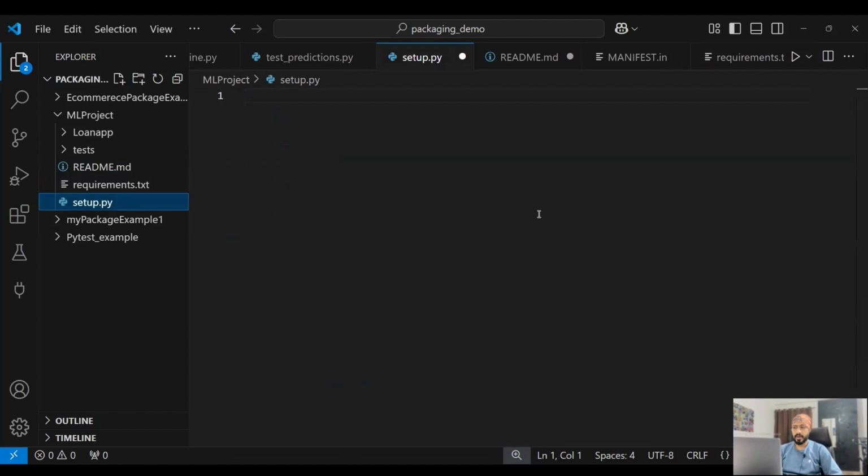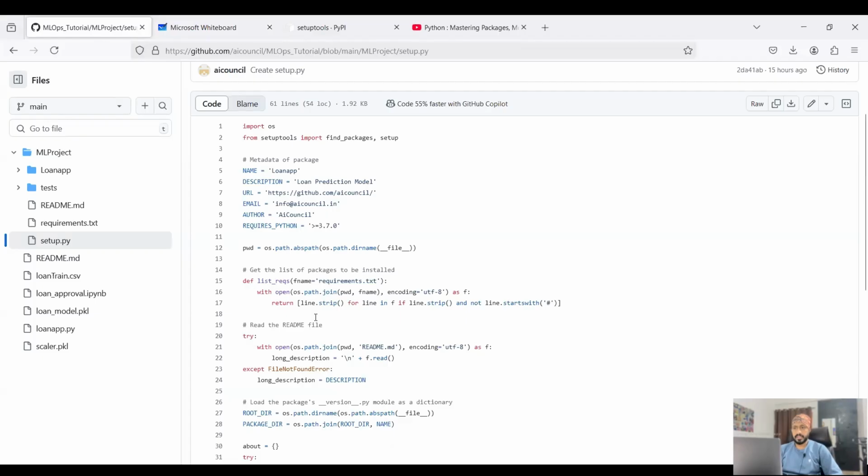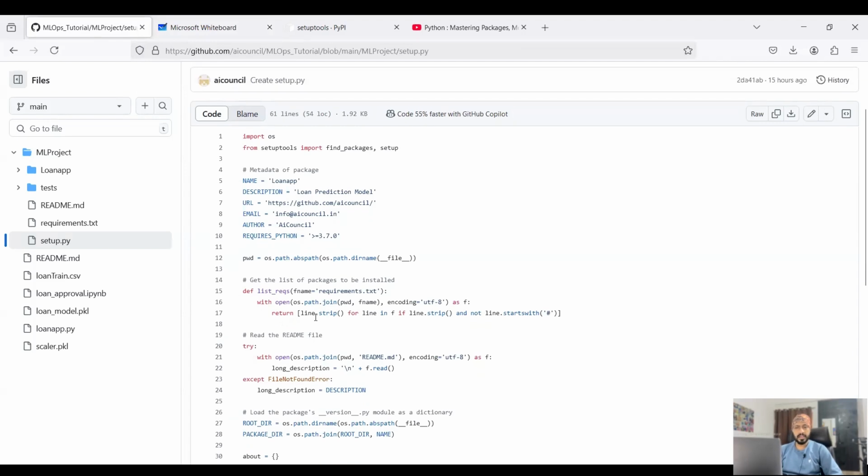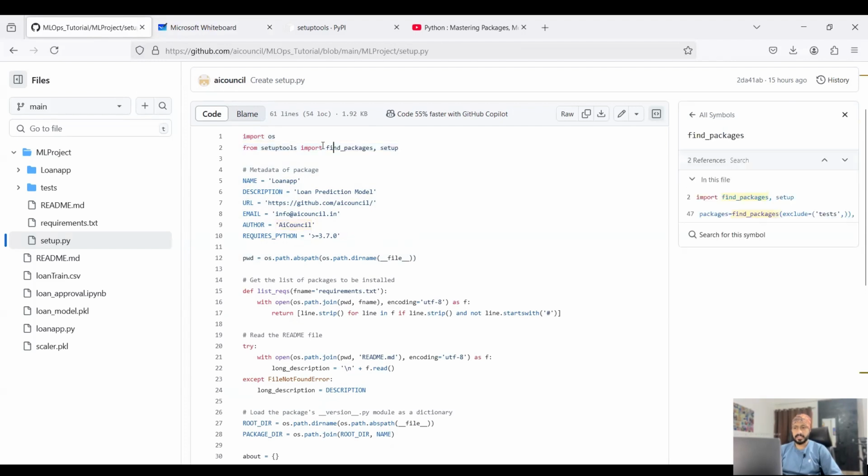For setup.py, there is a code that you have to write. That code I had already shared on my GitHub. This is the GitHub repository where I already shared the code for the setup.py. So this is the thing that we are going to use. First, we have to import os, and then we have to import setup and find_packages from setuptools. find_packages will help us in finding the package that we want to convert into the final distribution file.